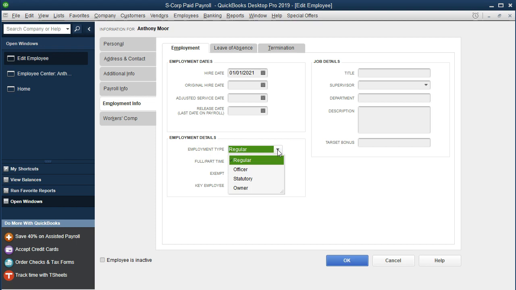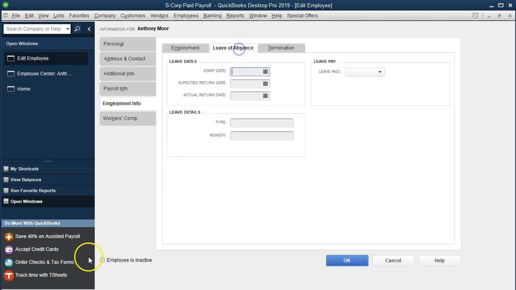if it's regular, officer, statutory, or owner. We can say what type of employee we have here, full-time or part-time. We have exempt or non-exempt, and we'll discuss more of what those terms mean. And then we have key employee, yes or no. Job titles here, supervisor, department description. Again, a lot of this detail may be more than is necessary for a simple type of payroll setup, but it could be good informational setup and good to organize our employees into categories, especially as the company gets larger and more complex.